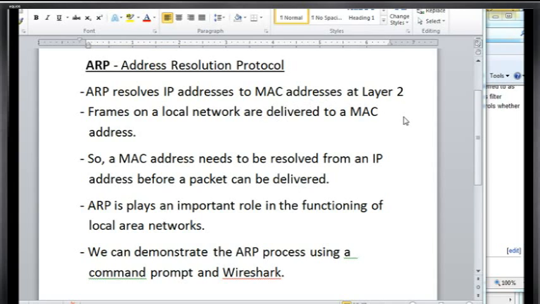So if we want to send a packet or send a frame to another host on the local network, or even, let's say, our router or gateway, we have to know the MAC address of the host that we want to deliver to. What ARP will do for us is help us resolve that MAC address from an IP address. ARP resolves IP addresses to MAC addresses at layer 2. We need ARP for the functioning of Ethernet, essentially.